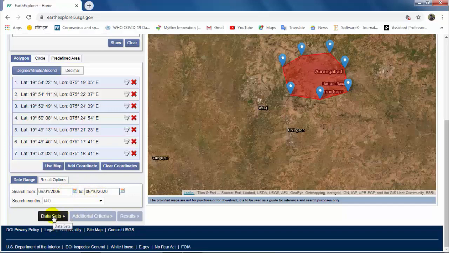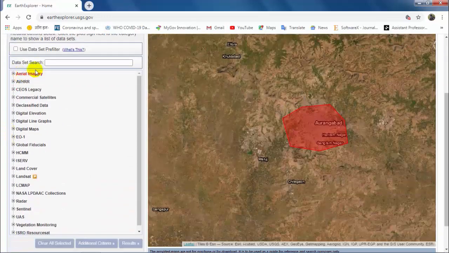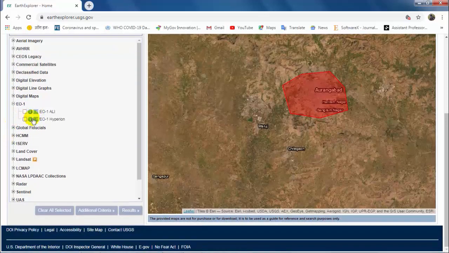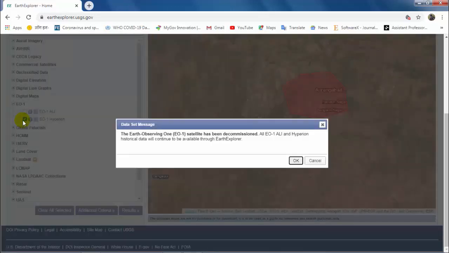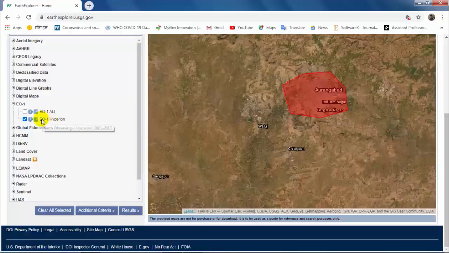So click on data sets. See here, a number of data sets are available, like aerial imagery, AVHRR and so on. But I want to find out, or I want to download, the EO-1 Hyperion hyperspectral data. This is the hyperspectral data web link. Okay, so I will click here. After clicking, they will show you a message like the mission satellite has been decommissioned. Okay, so we will get the historical data. Okay, so click OK. EO-1 is the Earth Observing satellite and Hyperion is the sensor of this satellite.